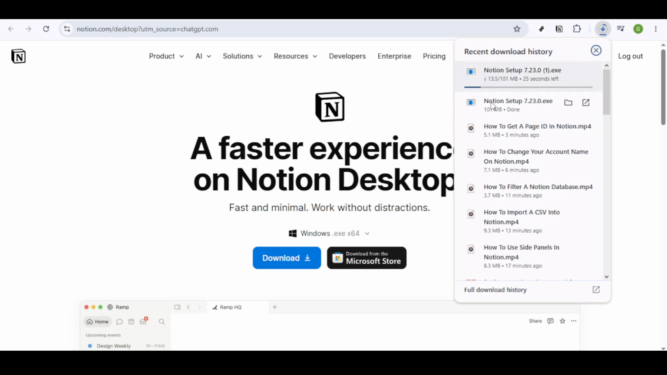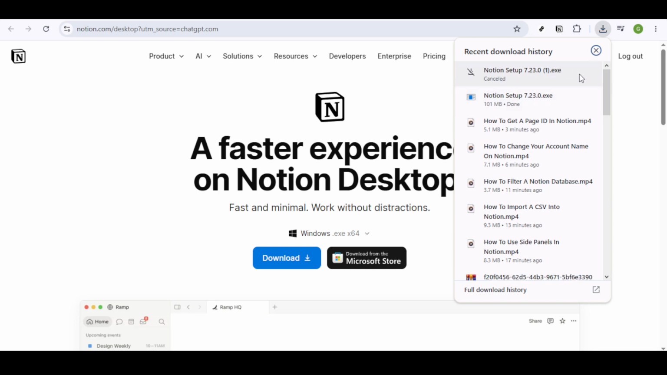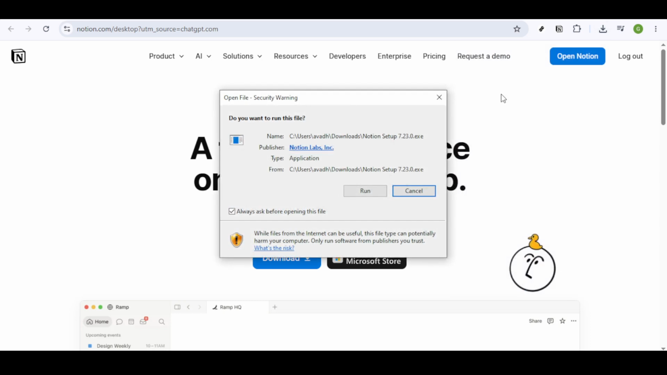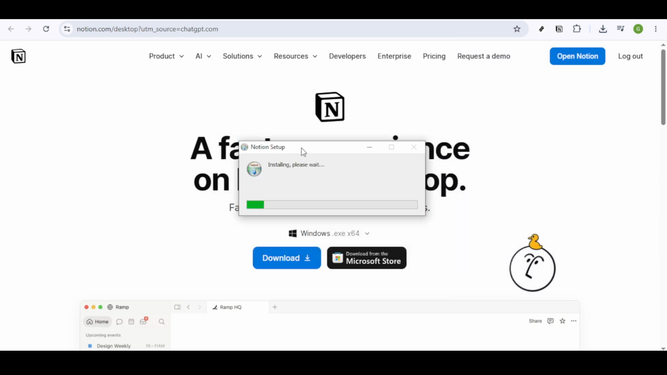Now let's wait for the file to finish downloading. This usually won't take long, but the time can vary slightly depending on your internet speed. Once the download is complete, locate the installer file on your computer and double-click to open it. A window should pop up to guide you through the installation process.